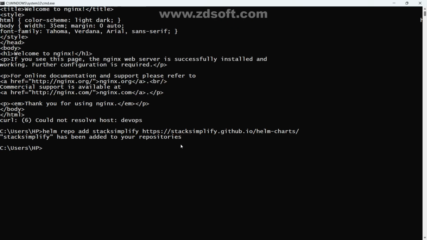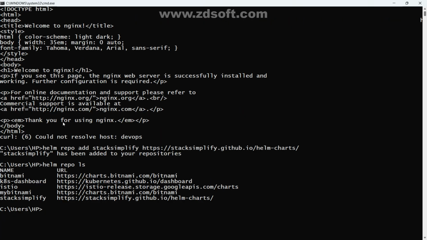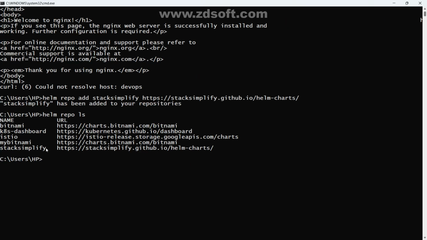Just quickly it is added. Now Helm repo list, just ls or list, that is your wish. See, the extra thing, Stack Simplify, got added or not? Now Helm search repo, that repository name.